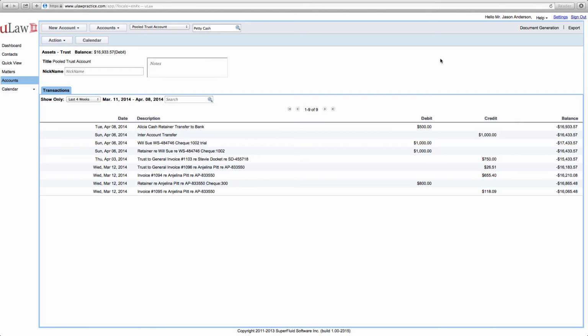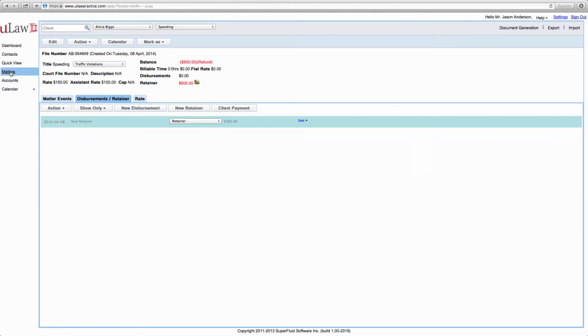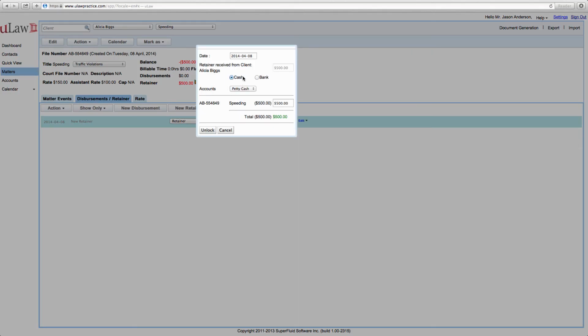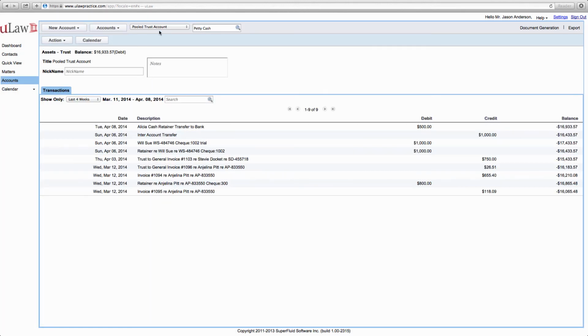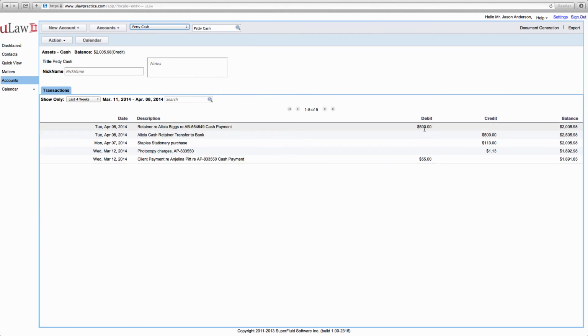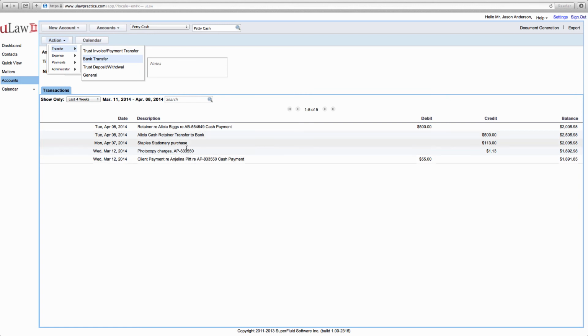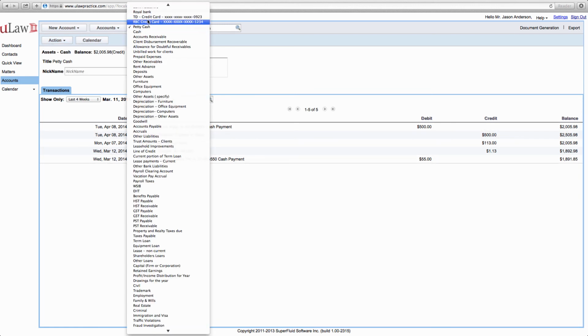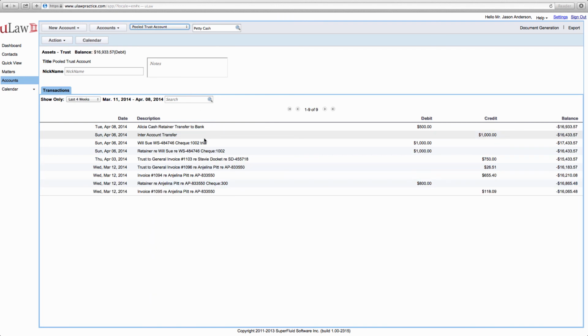So let's walk through the business process again. To summarize, when you enter the amount as a cash entry in uLaw under petty cash, we would first put a debit entry of $500, and then you would do a bank transfer, which would actually put the credit entry and transfer that into your pool trust account as a cash deposit.